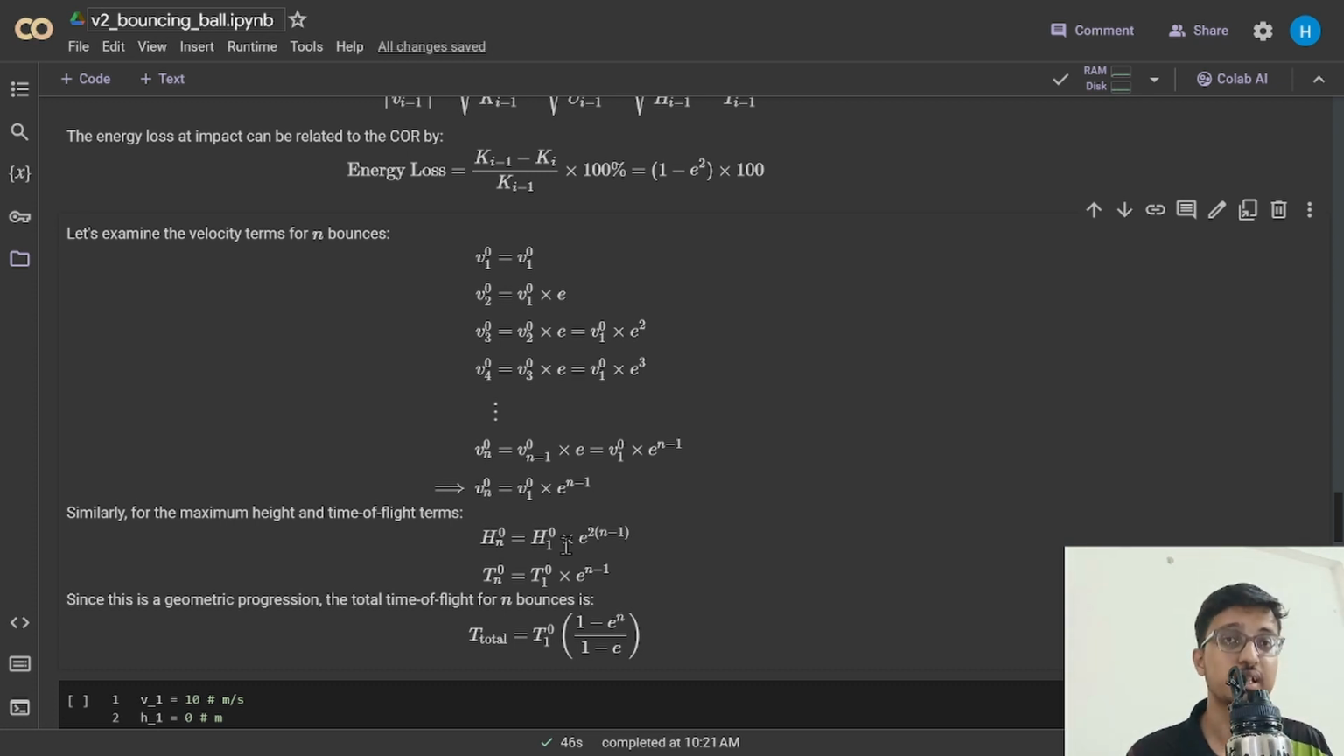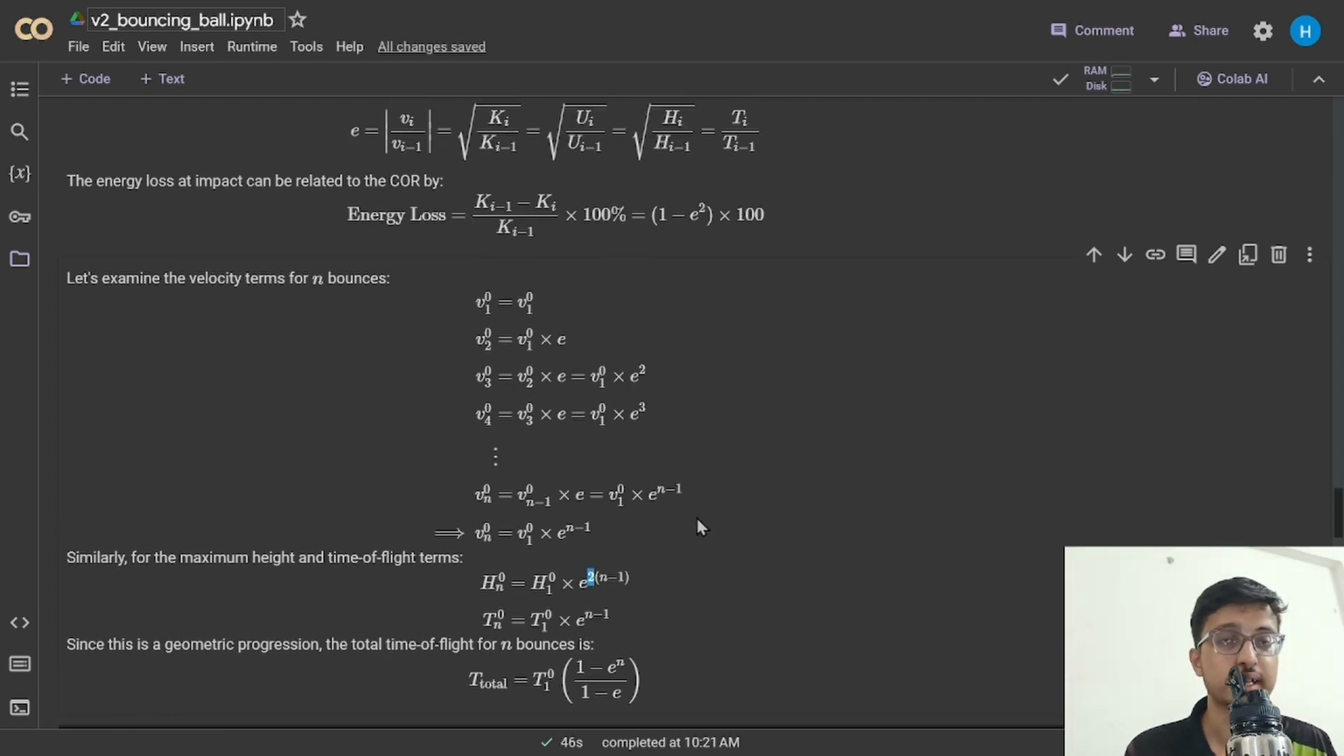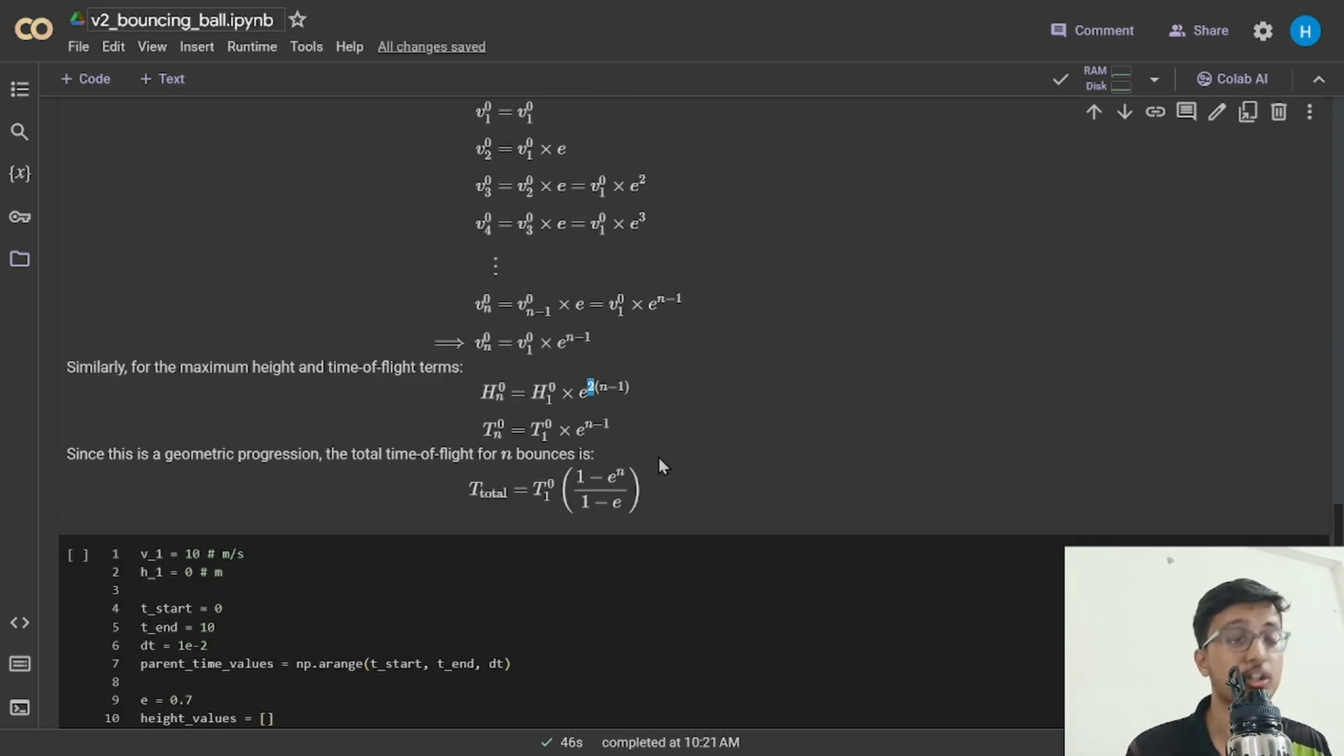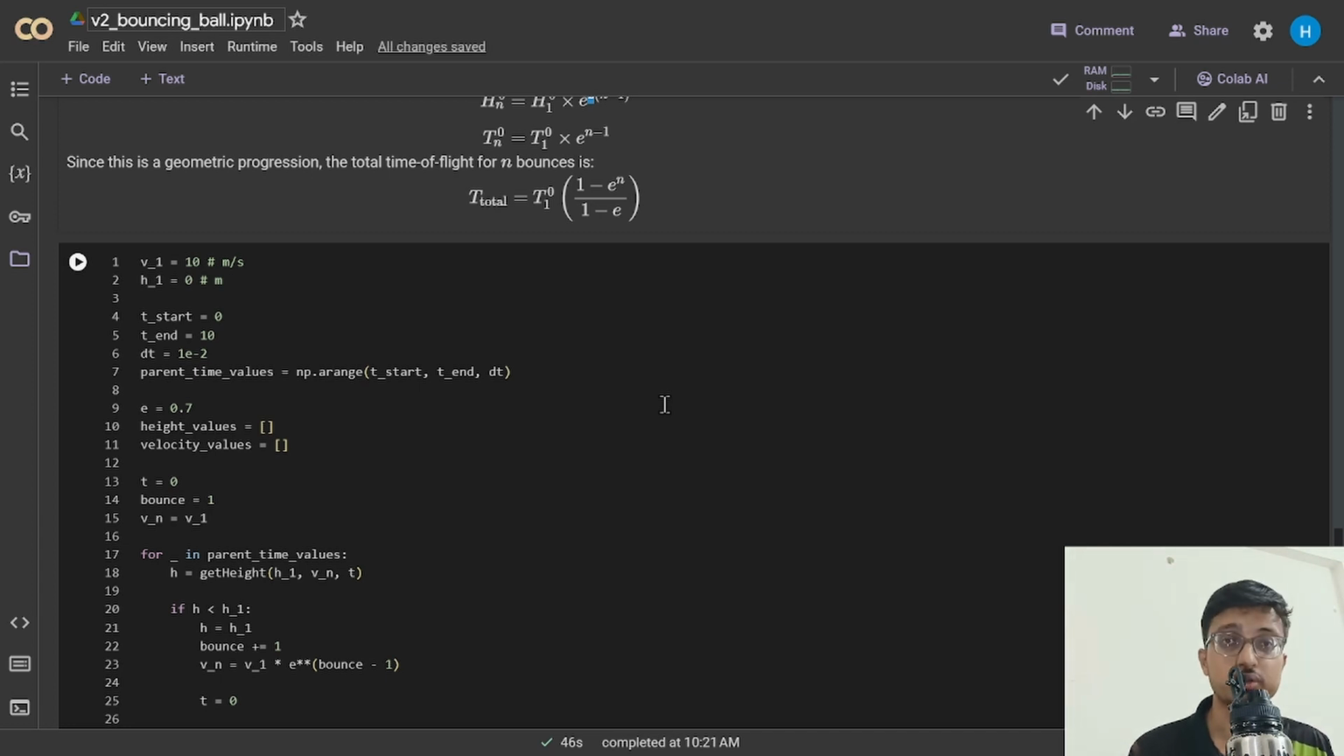We can get similar expressions for the maximum height reached in the nth bounce and the time of flight for the nth bounce. Please note that the factor of 2 here is because h is directly proportional to the square of e. Now since this is a geometric progression, we can get the total amount of time taken by the ball for n bounces from this formula here. Alright, let's code this now.